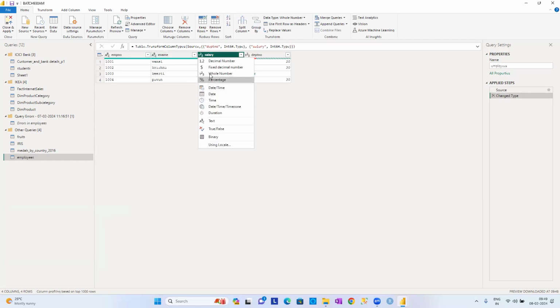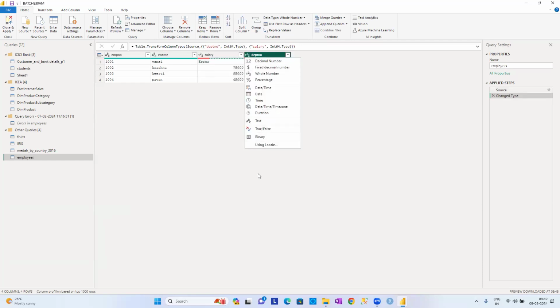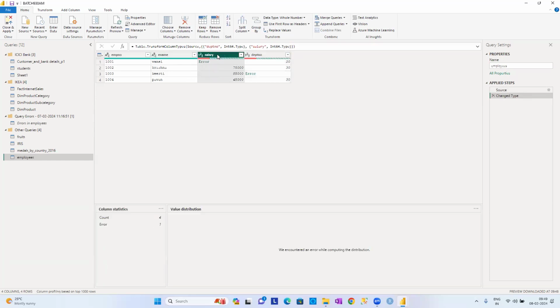Come here, click here and change it to whole number. Automatically the errors will come. Now you decide. Now select this column and choose Keep Errors. It is going to keep the errors based on that column only. That means it will keep the rows which have errors in that particular column.